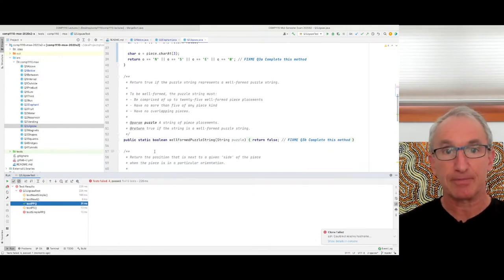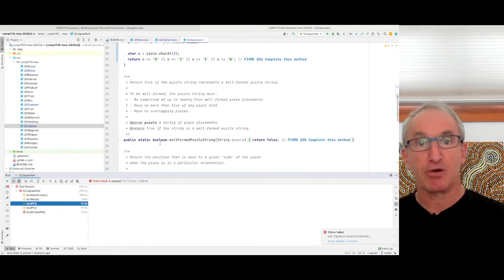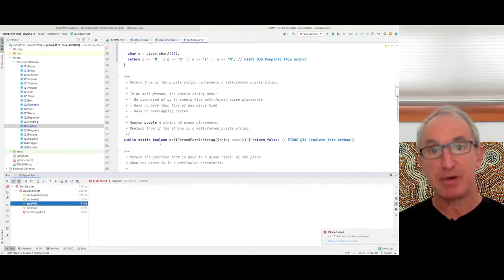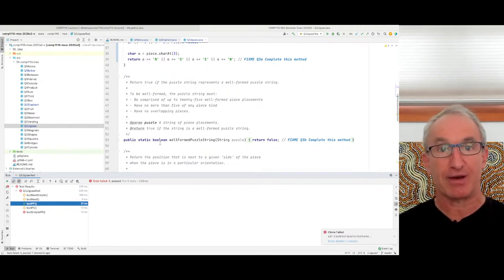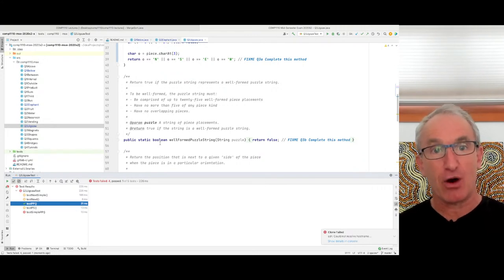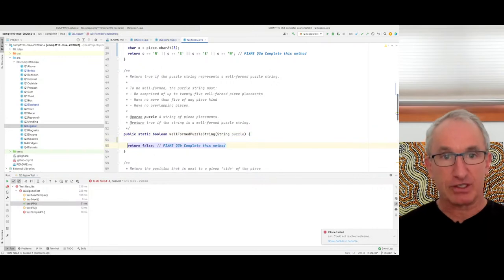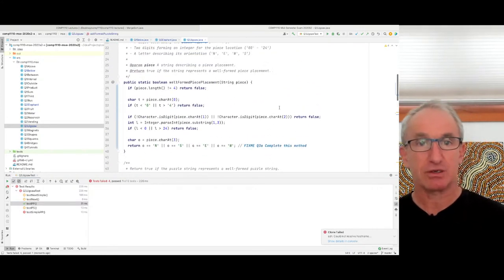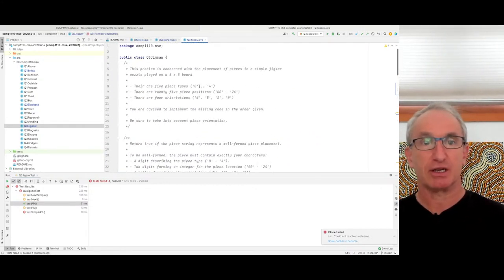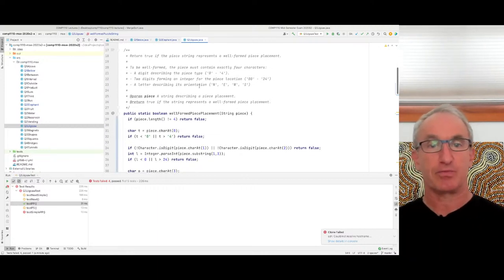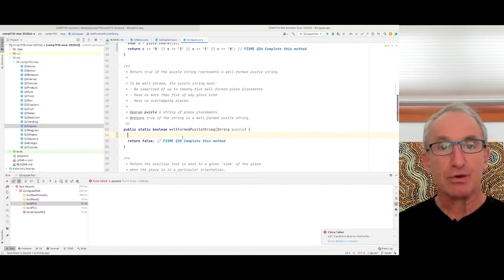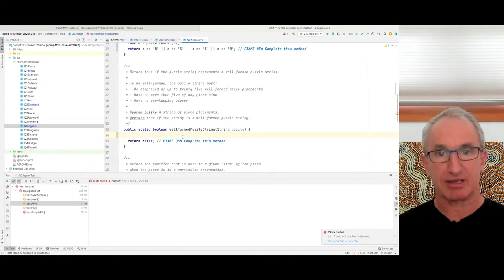Well-formed puzzle string. Okay, so to be well-formed, it has to be comprised of up to 25 well-formed piece placements and have no more than 5 of any kind and have no overlapping pieces. Okay, so there are a couple of ideas here. First of all, we need to bust this thing into fours, right? Because everyone is done in four units of four. So we can say something like this.